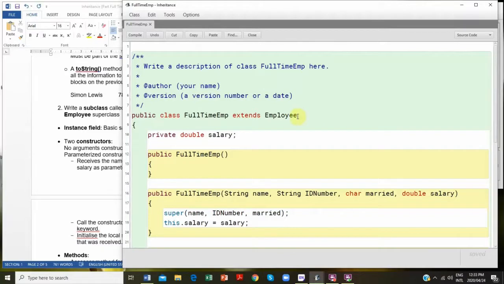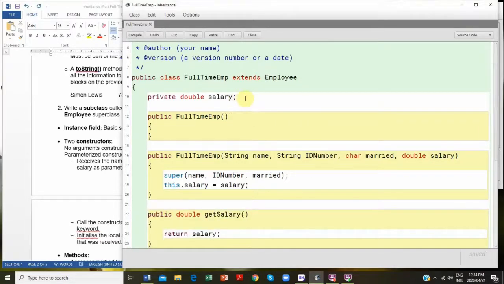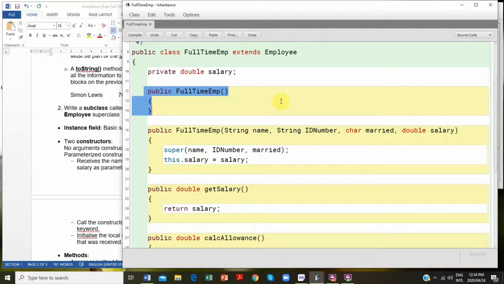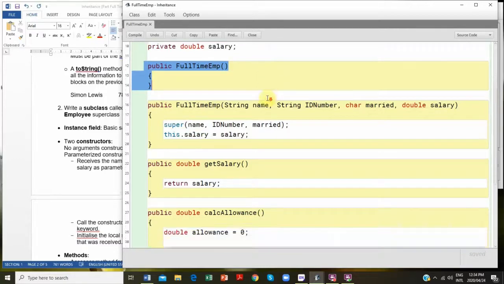The first thing you do is to inherit. You can do it later on as well, but it must be part of your code in the end. So we extend from Employee, the superclass. Look, the name of the superclass must be correct. We have only one private data field, which is salary. We have our default constructor. We must code that constructor. If you watched the previous video, the one on constructor chaining, it's explained clearly why you need that.